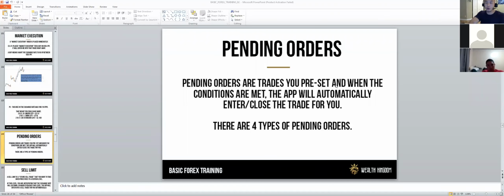Cool. So, pending orders are trades that you're going to preset ahead of time, and when the conditions that you set for the trade are met, MetaTrader 4 is going to automatically enter and exit the trade for you. You preset the trade, and when the conditions are met, the app is going to automatically enter into the trade for you at the price that you tell it to.